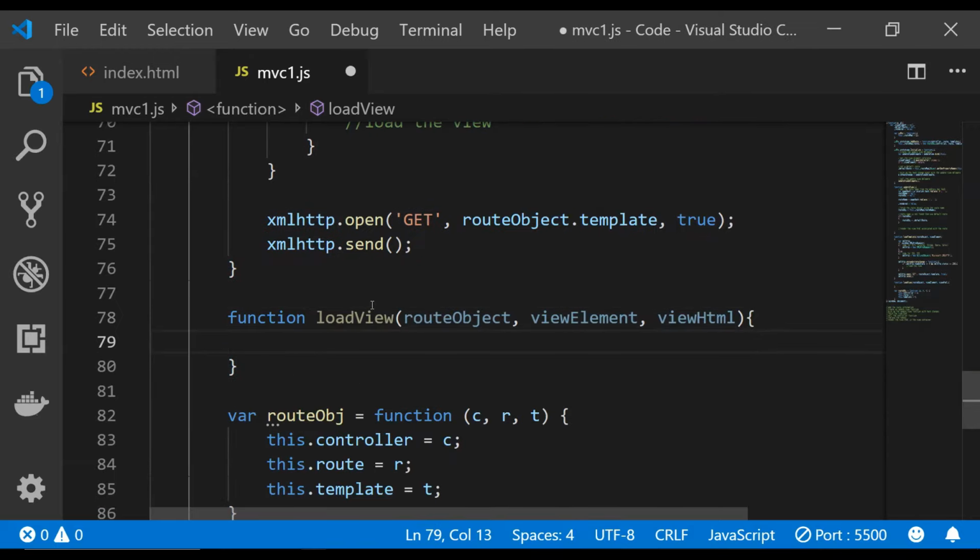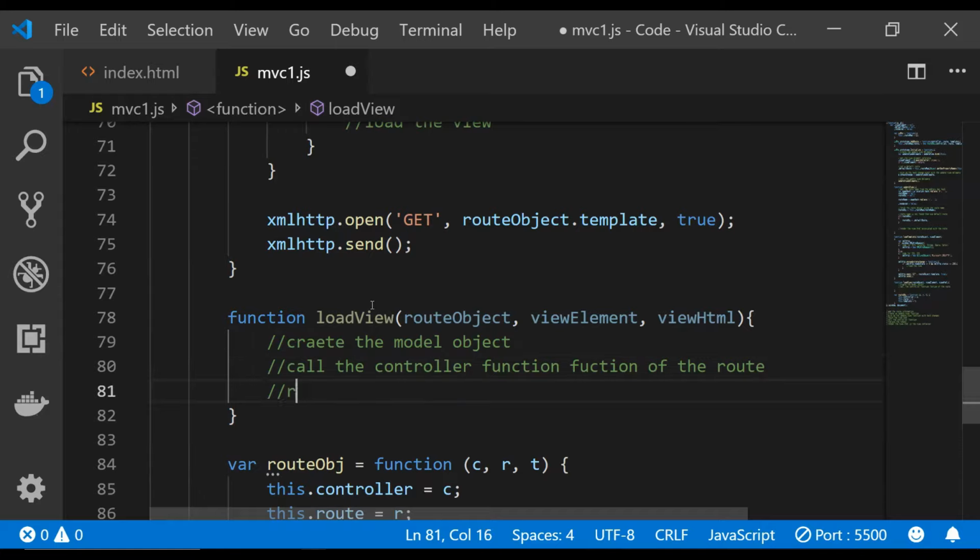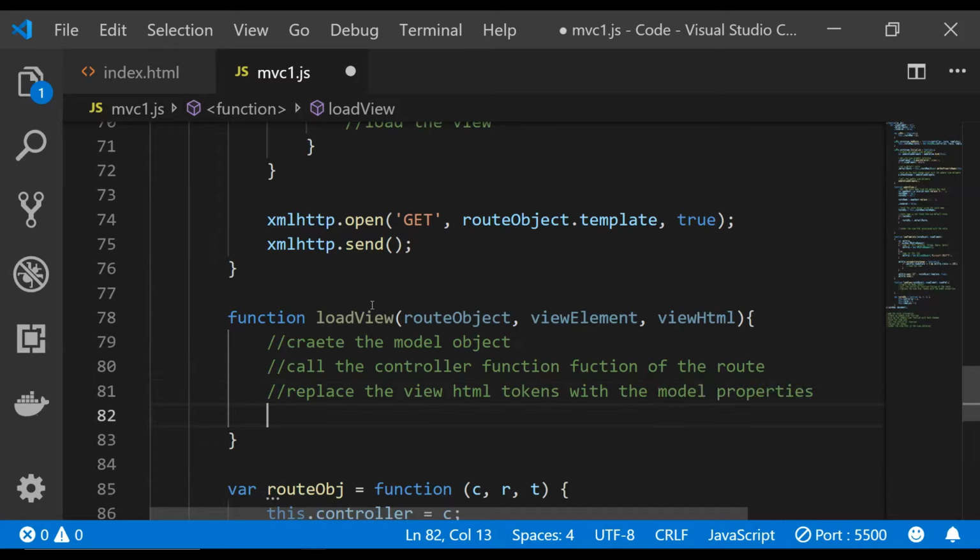In this load view function, we will do a number of things. The first one is create the model object and then call the controller function of the root. After this, we will need to replace the view HTML tokens with the model properties. Finally, we will render the view, and that's pretty much it.